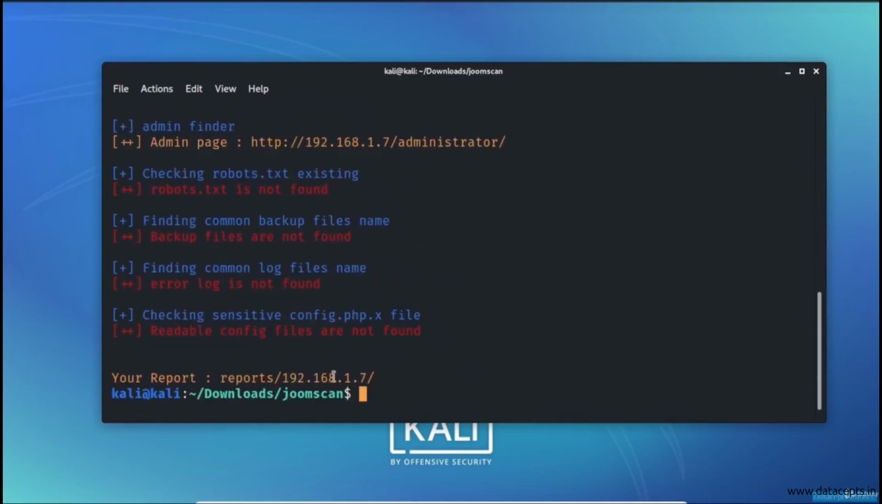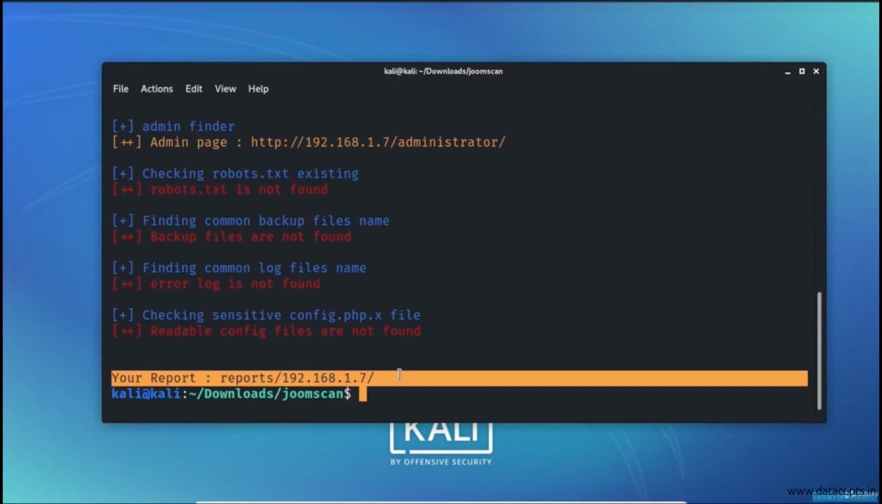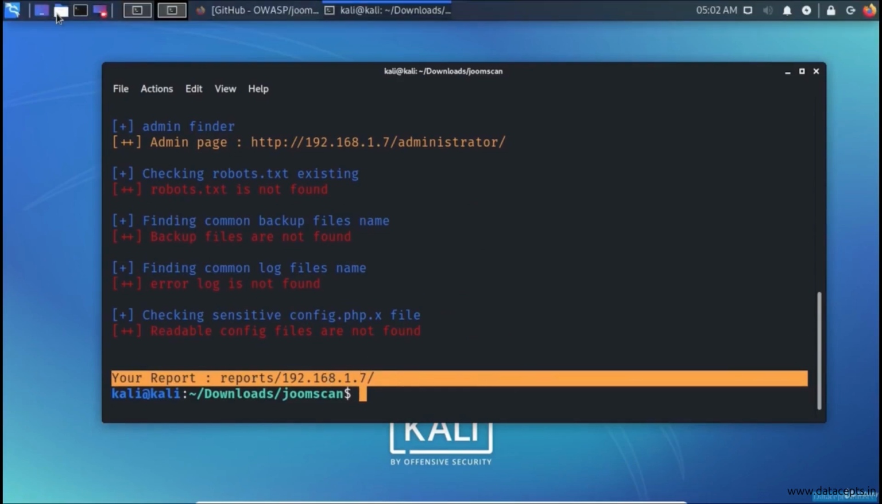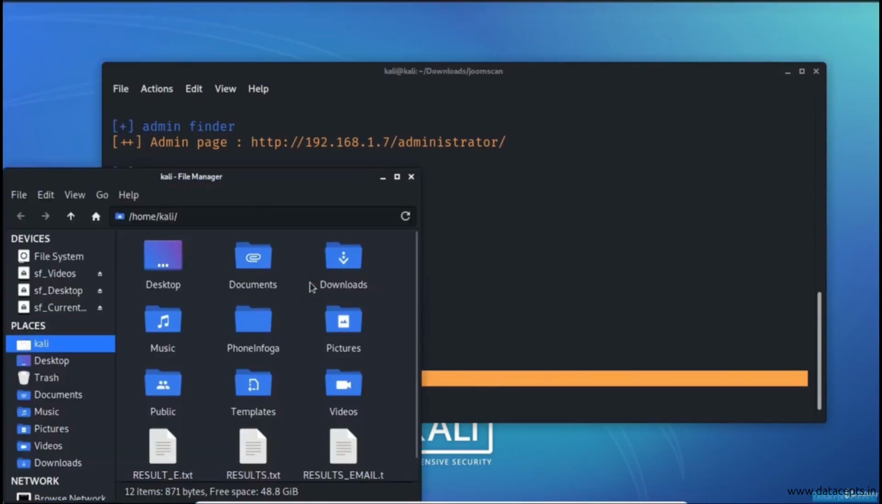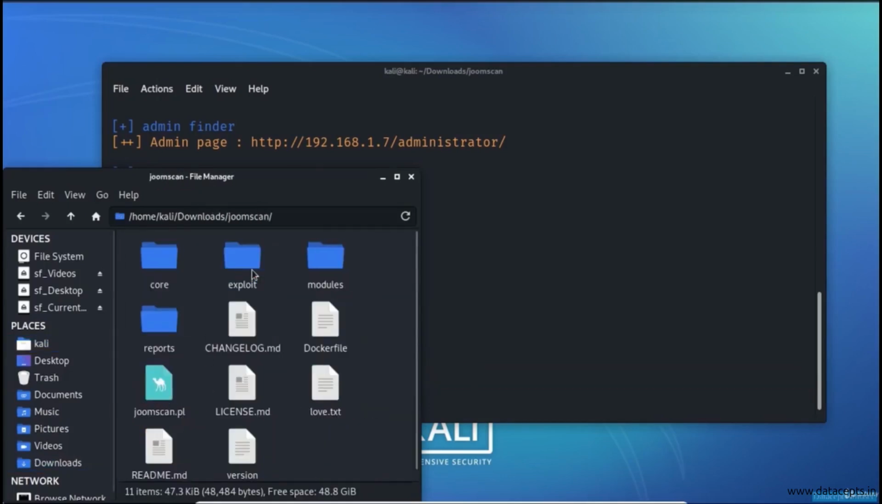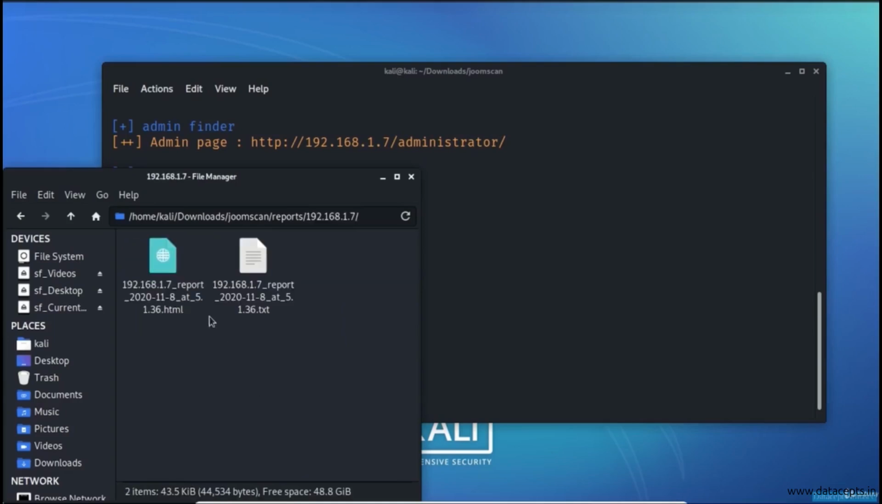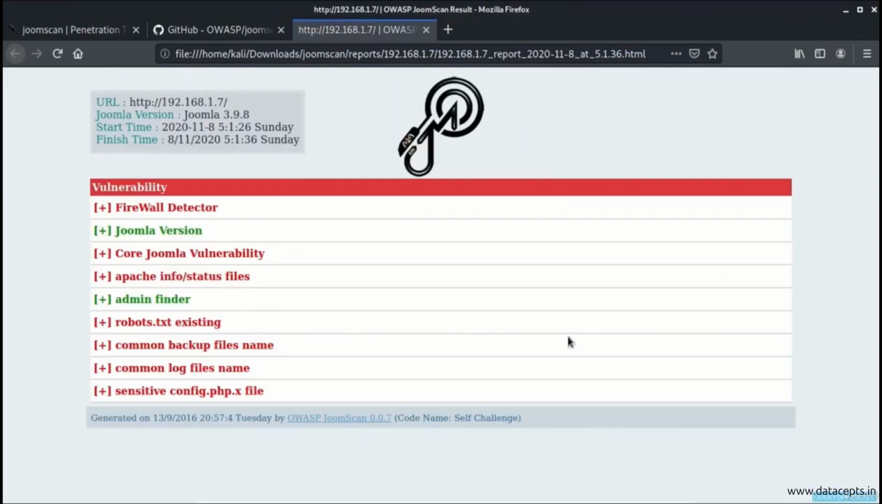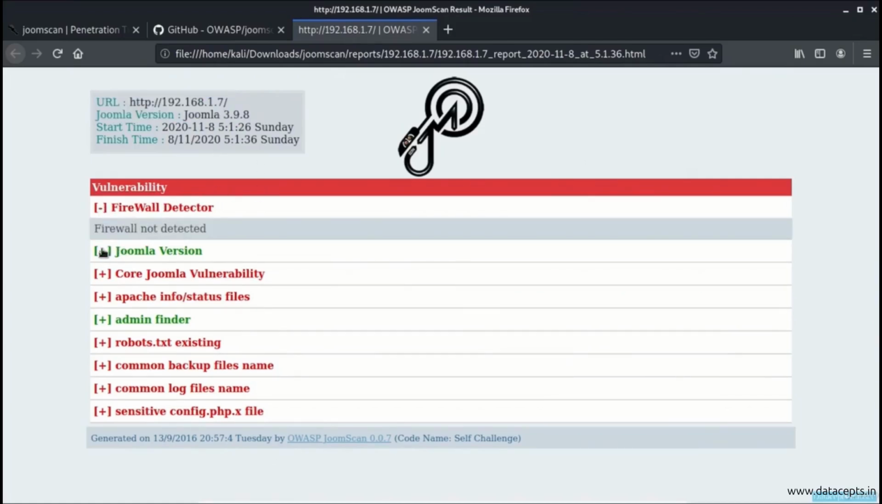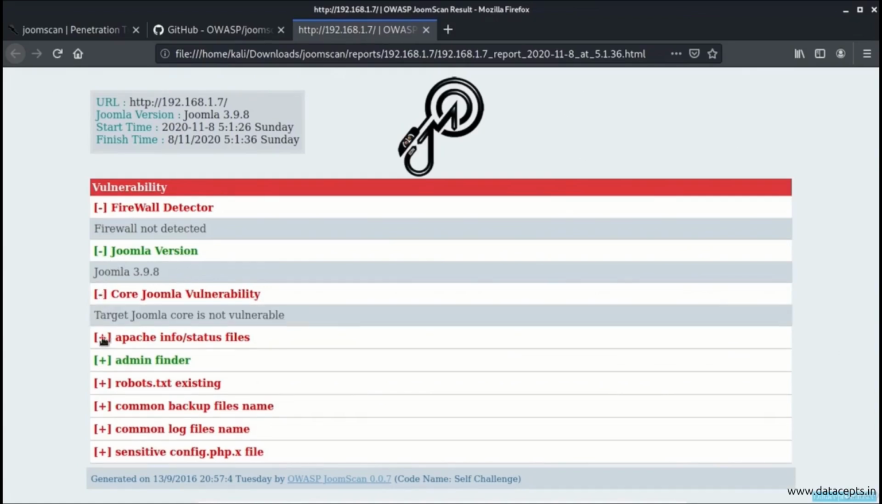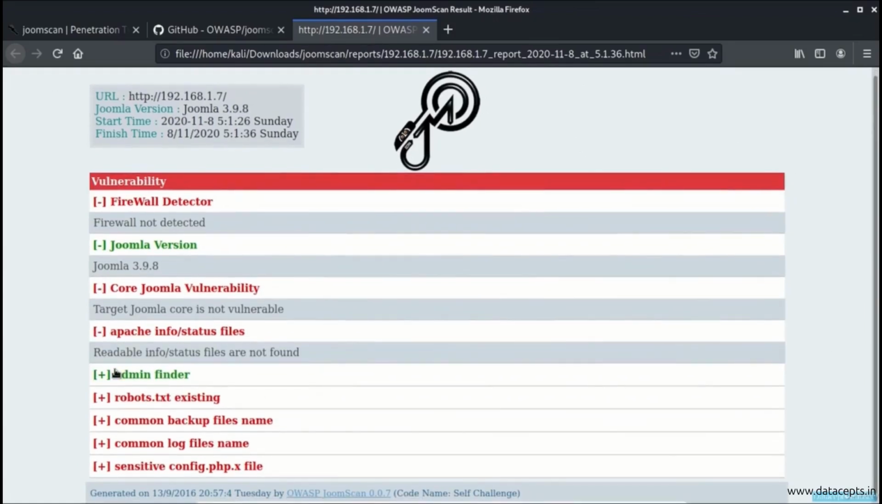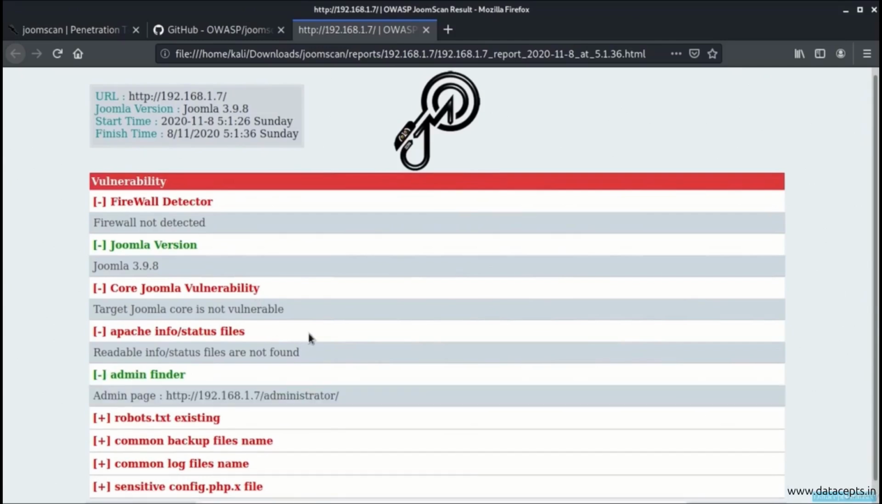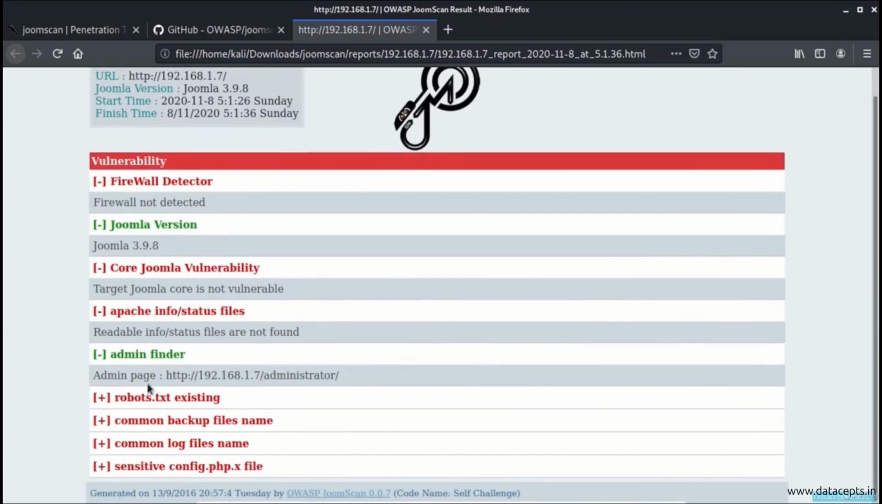You can get the results at this particular location. Let's visit that location and browse the file. Here is the page and you will get all the information over here. Firewall not detected, Joomla version is detected, core Joomla vulnerability does not exist, Apache info status files do not exist, admin finder page has been found.